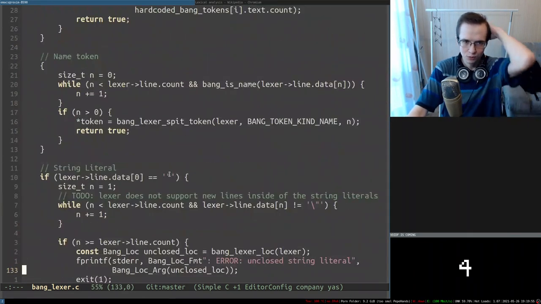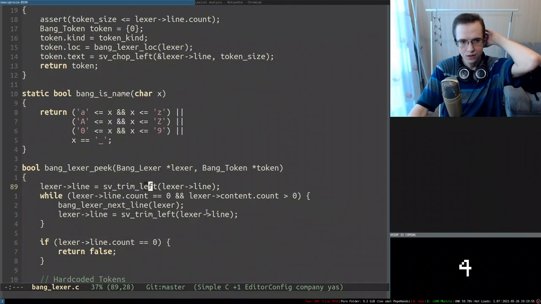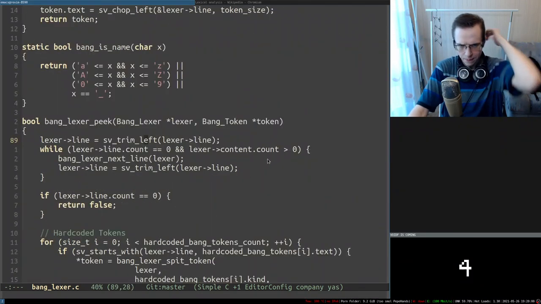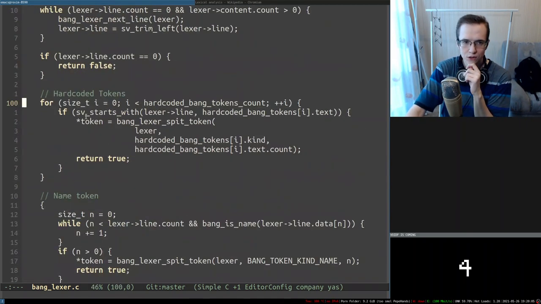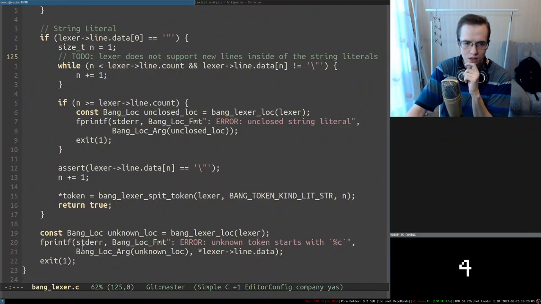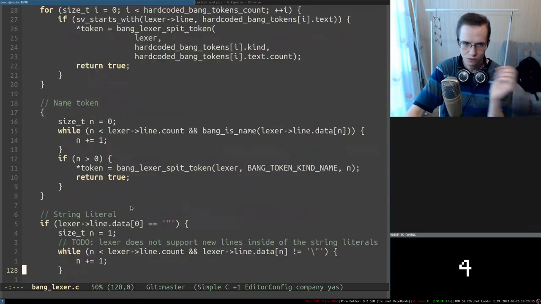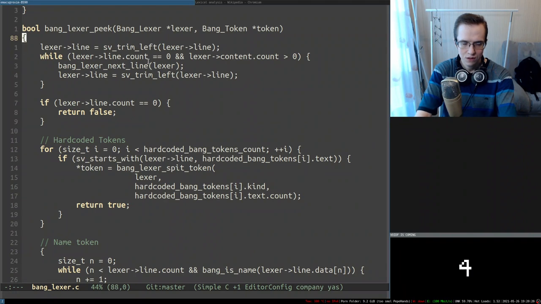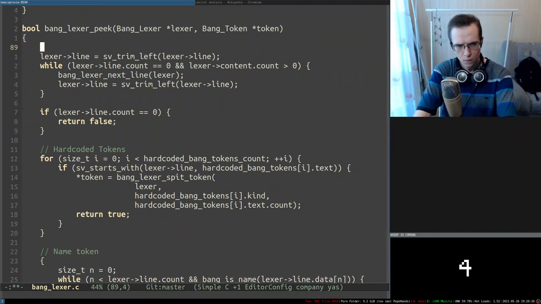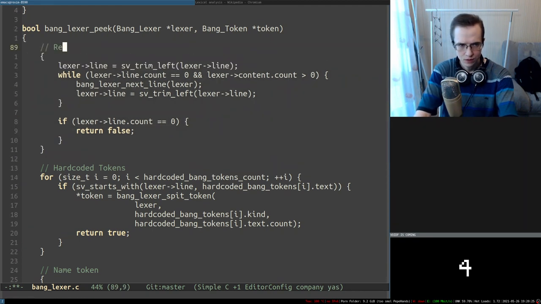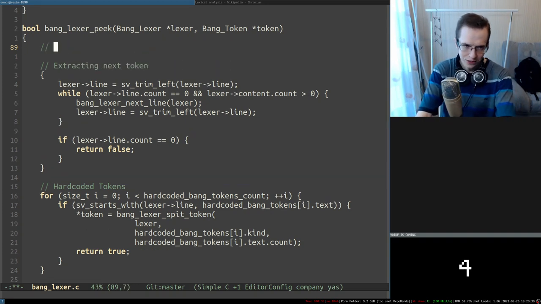So now peek is responsible for all of this stuff. We have different phases in here: hard-coded tokens, name token, string literals, and this one is basically the unknown token. If you reach this place, you reach the unknown token. This one is basically checking for the next token, maybe extracting the next token. And we're going to have a special function here.